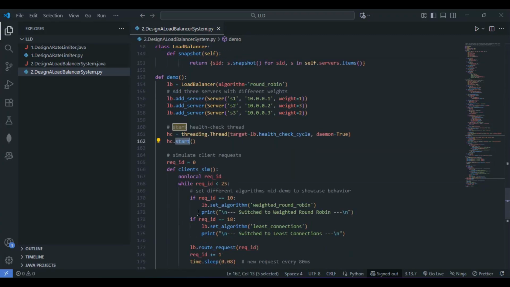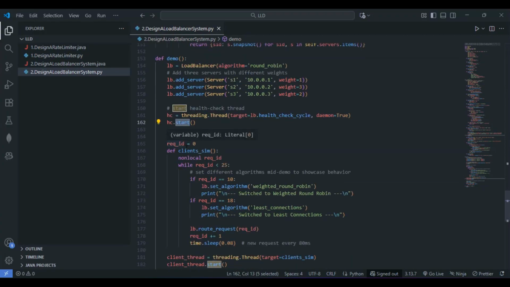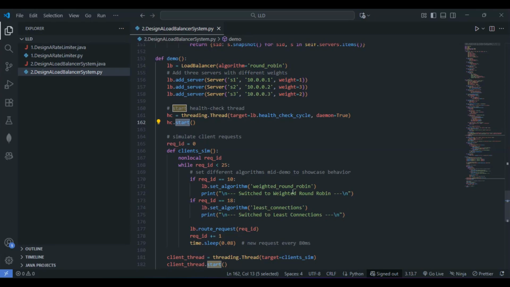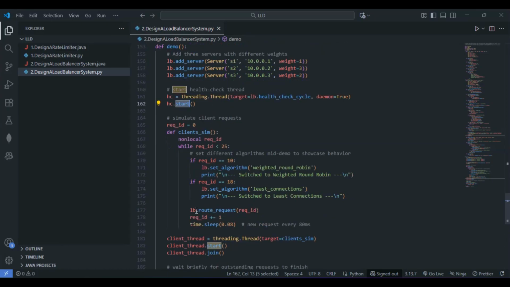Now we are simulating the client request. Initially we have set the request ID to 0. Now we are making use of the function client sim here, right? So nonlocal request ID, this is fine. While request ID is less than 25, we are setting a different algorithm mid demo just to showcase the behavior. If request ID is 10, then we are making use of weighted round robin, and we are printing something for interactive purpose.